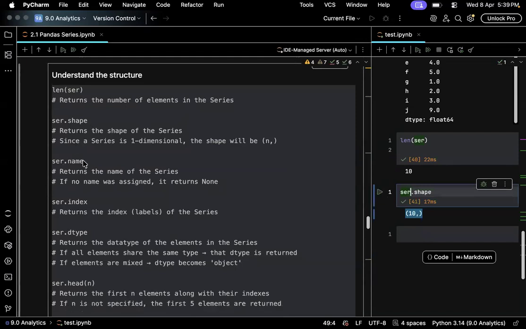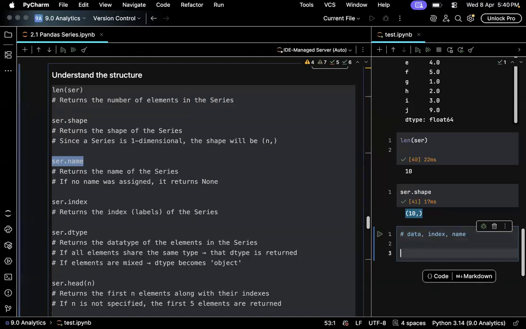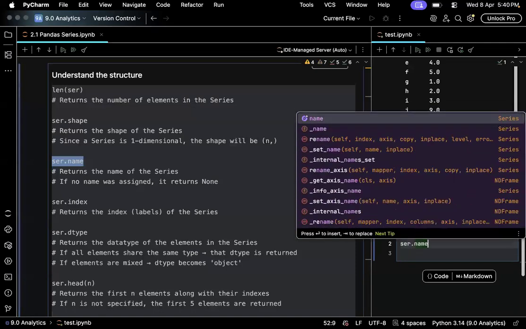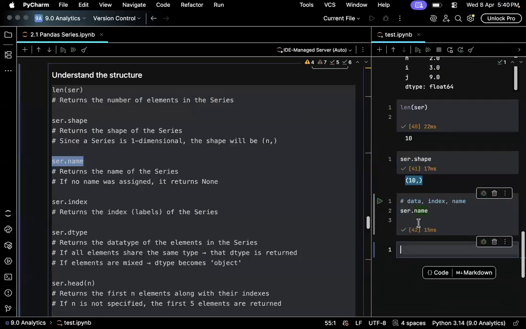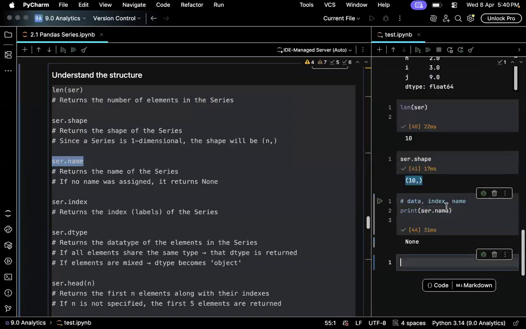Good. Then series dot name. I told you that a series has data, index, position, and name, right? By default, index will be 0 to n minus 1 and name will be None, right? If you want to access the name, you can just do dot name. Here it is not printing anything because it is null. Let me use a print over here. See, by default, the name will be None.